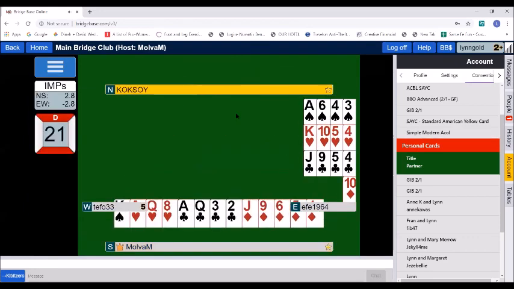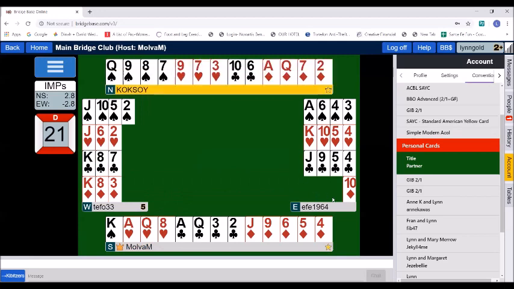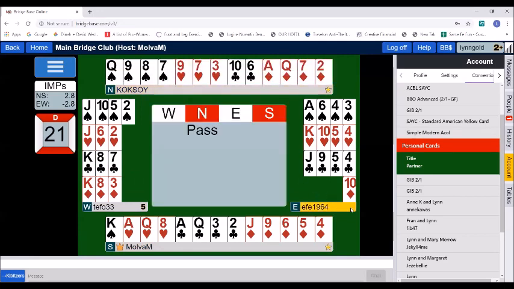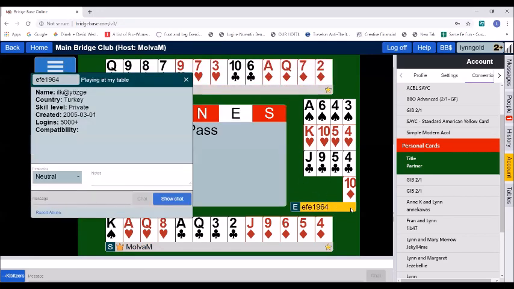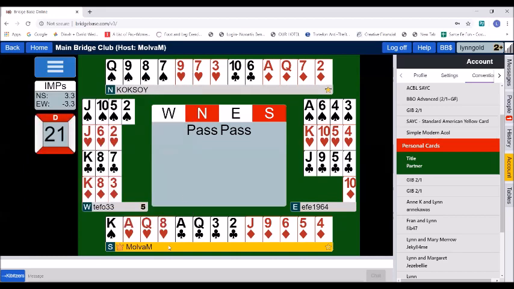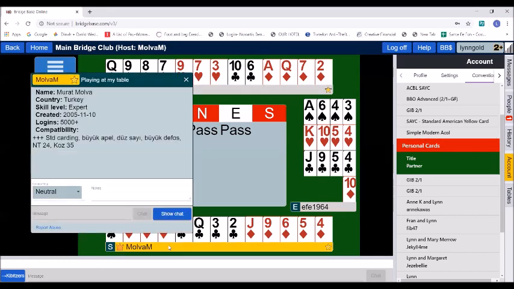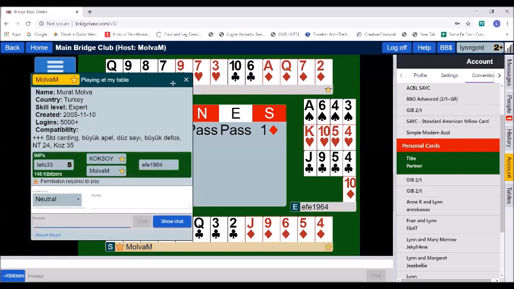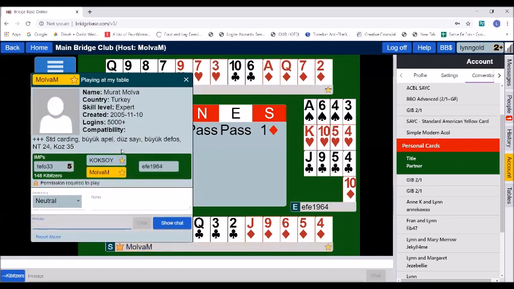I love to see where my opponents are from. I bet these are all Turkish players, judging from the names. Let's just click on them quickly, one at a time. Let's see. Yeah, another Turkish. Yashki. 5,000 logins. These guys are pretty good. Another one. Look at the conventions they play when you see compatibility.